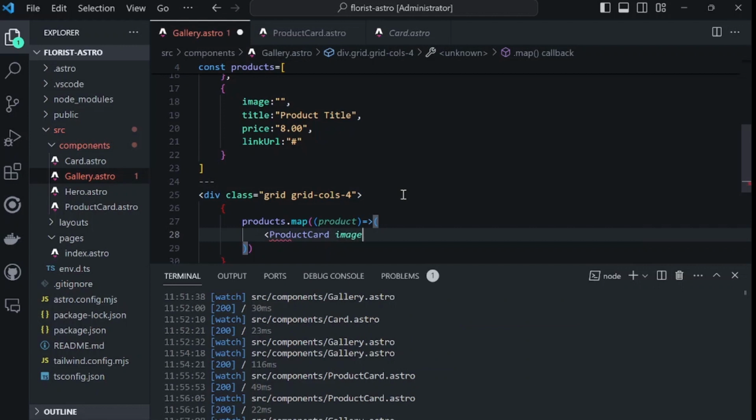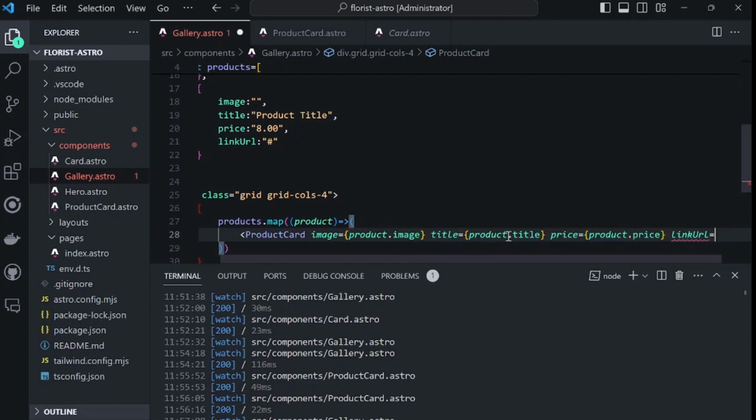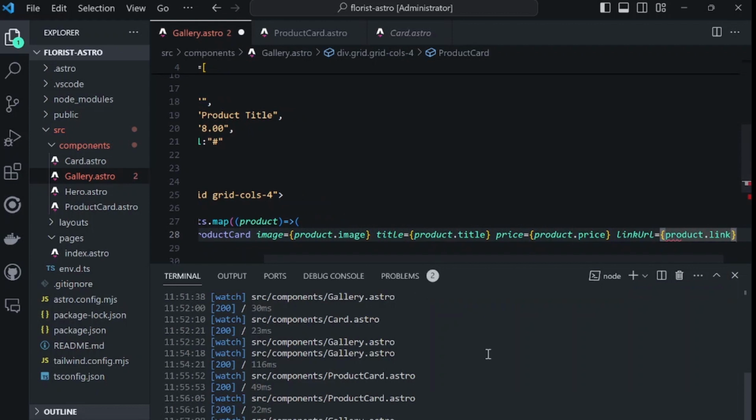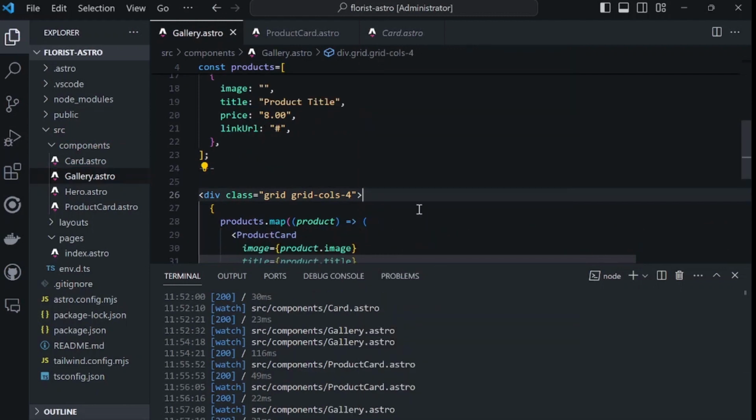and the image will be product.image, the title product.title, the price, you see where I'm going with this, product.price, and link URL with the curly braces, product.linkURL, and we will close that off. And we'll format the document. Excellent, and we'll save that.